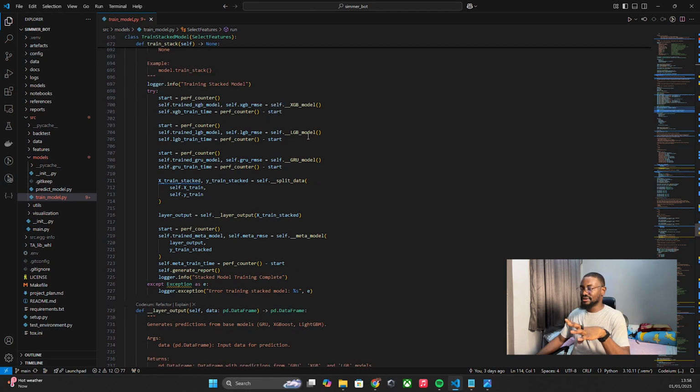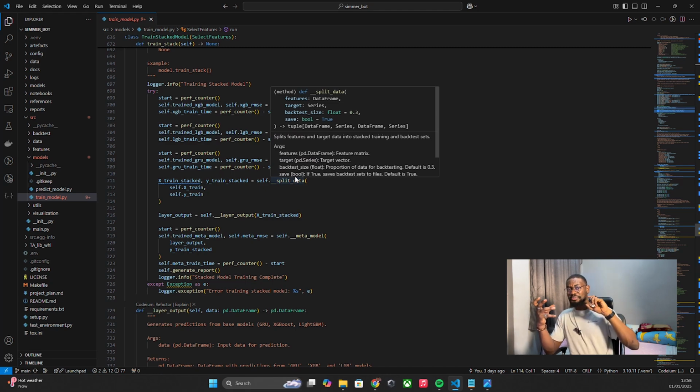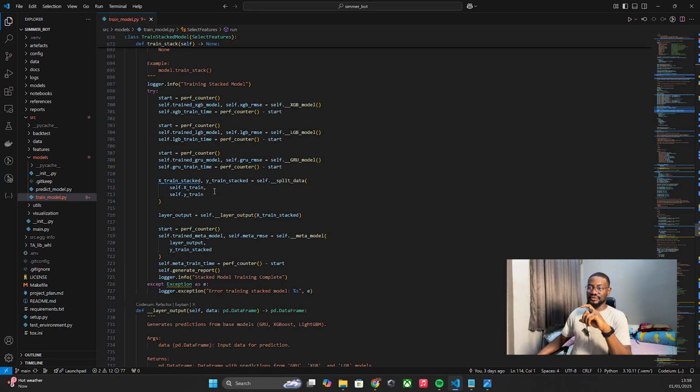We train the three different models, and then here we split the data again because remember I talked about backtest data, which is supposed to be data that we've not seen before, right? So here it creates a portion of the data which will not be going into the first layer training process and the meta model training process.